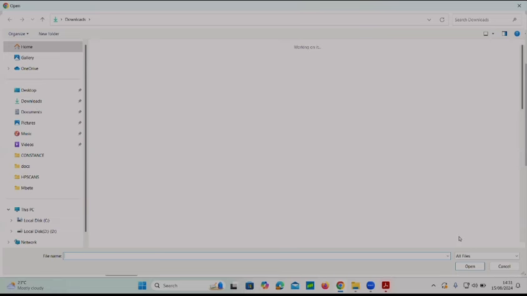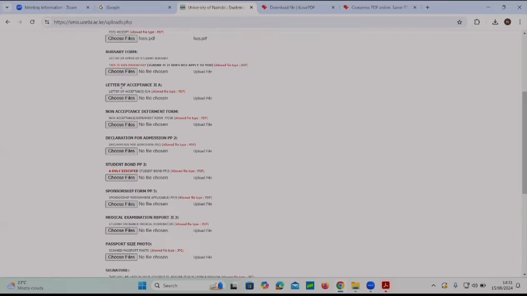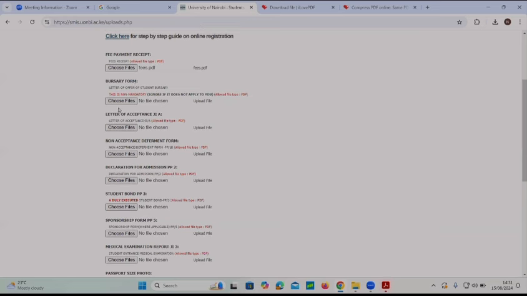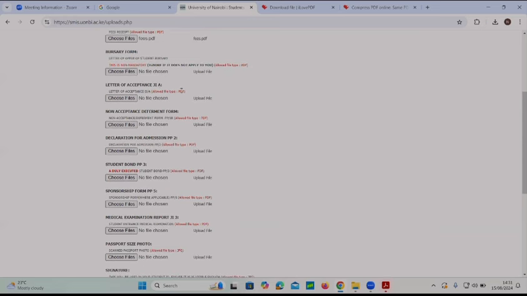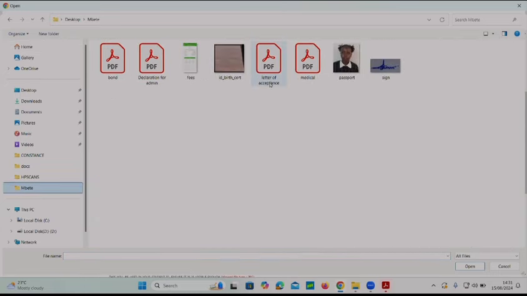So let me go back. That one we have done. This one, this student may not upload. This letter of acceptance is important and it is in PDF format. So I go there and then choose the document, letter of acceptance. It is in a PDF format. Then I'll click there.